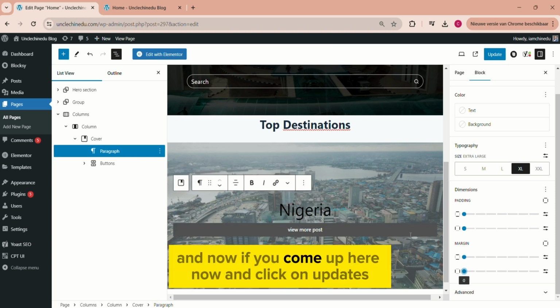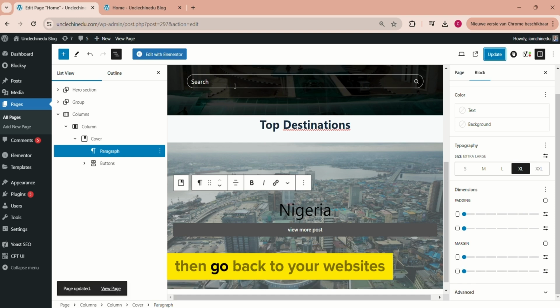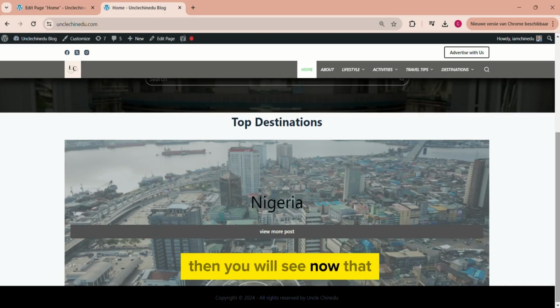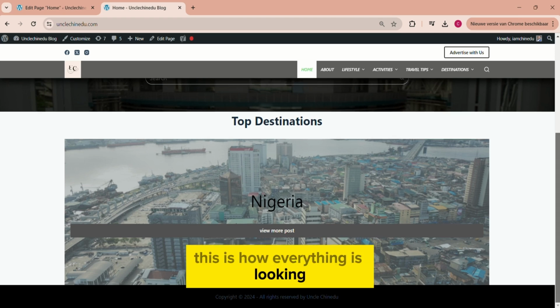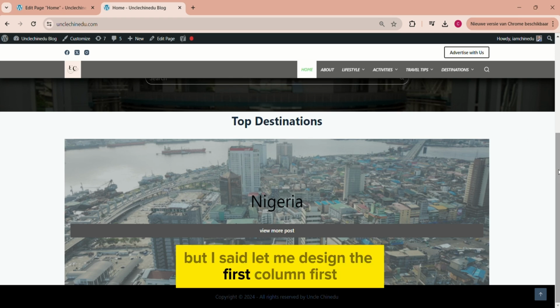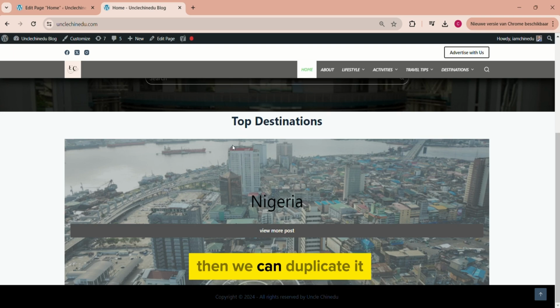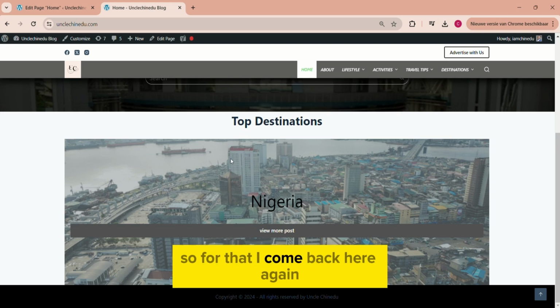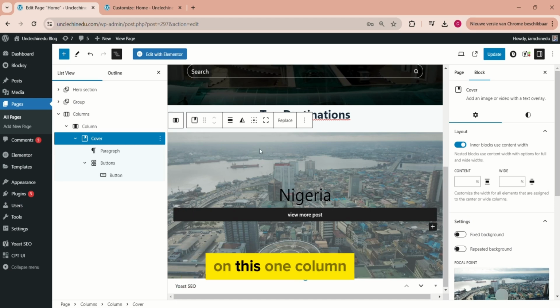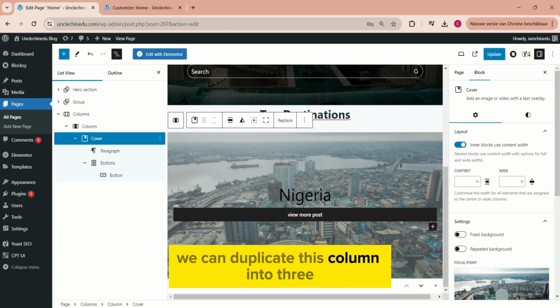And now if you come up here and click on update, then go over to your website and refresh this page, then you will see now that this is how everything is looking. Now like I showed you before, we are supposed to have 3 columns here, but I said let me design the first column first, then we can duplicate it. So for that, I come back here again. So now we are going to do all the styling here on this one column, so that after that we can duplicate this column into 3.